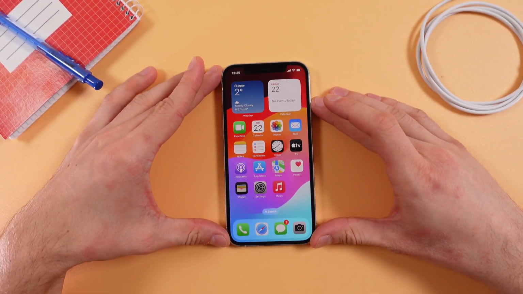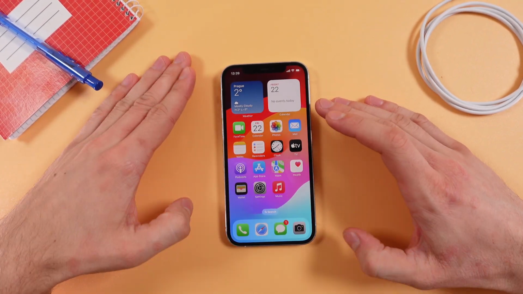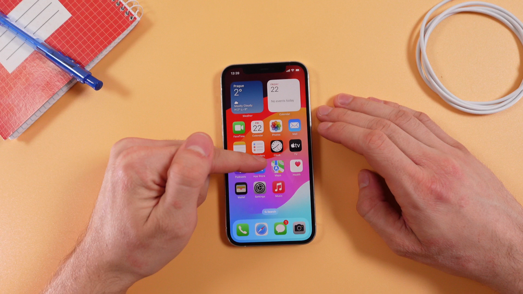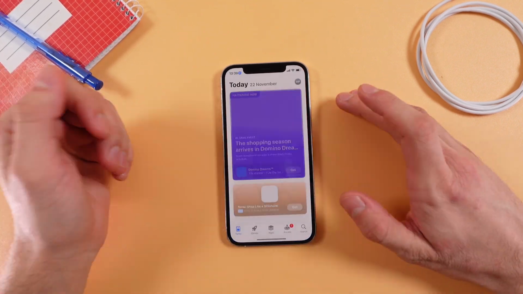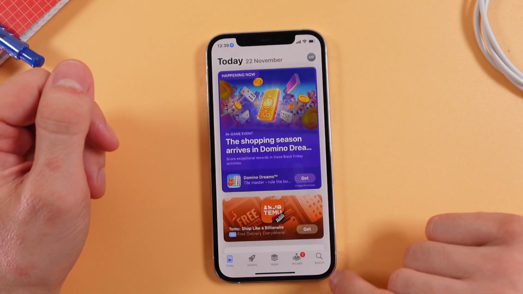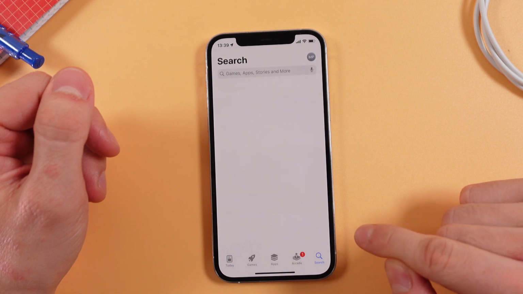Hello everyone! So if you want to install apps on your iPhone 12 Pro, first of all, locate your App Store right here, open it up. Now you gotta find your search bar.